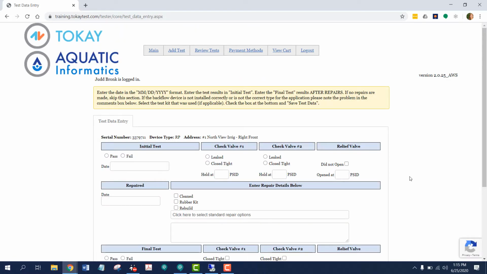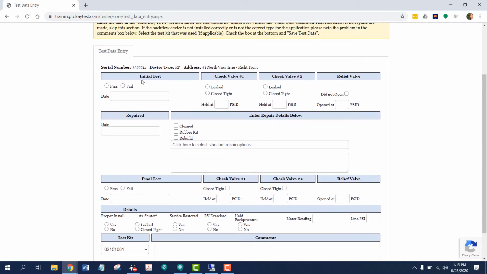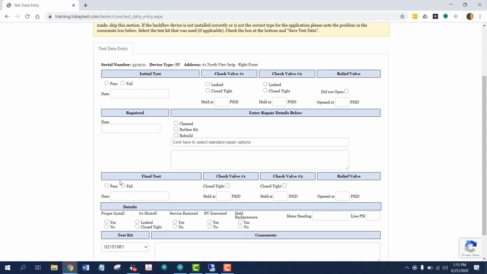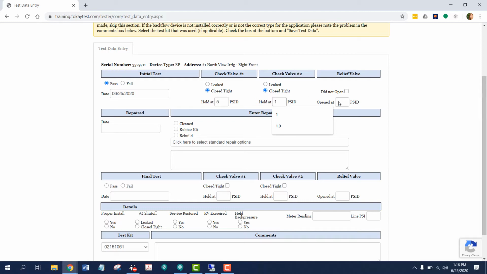This is a test data entry screen for an RP, a reduced pressure assembly. The first section is related to initial test. If this were a final test, I would enter the information down here under the final test area. Let's say this device passed today, that it closed tight at 5 psi for check valve 1, and for check valve 2, it also closed tight at 1, and the relief valve at 2.